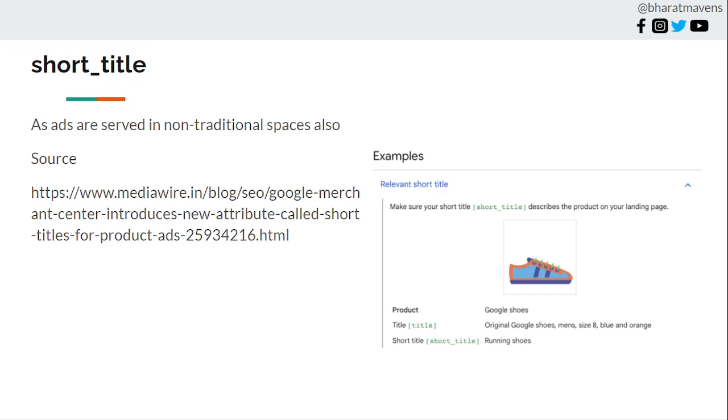Next, short title. This is useful when you are running ads, particularly in Performance Max. What happens is there are certain placements and display networks where the whole title of 90 characters or say 30 characters is not visible. These short titles help show the ads with clear titles. Otherwise your long titles get truncated. Instead, use a short title and show the ad in the most relevant places with the right amount of context. For example, this normal title is original Google shoes men's size 8 and orange and blue.